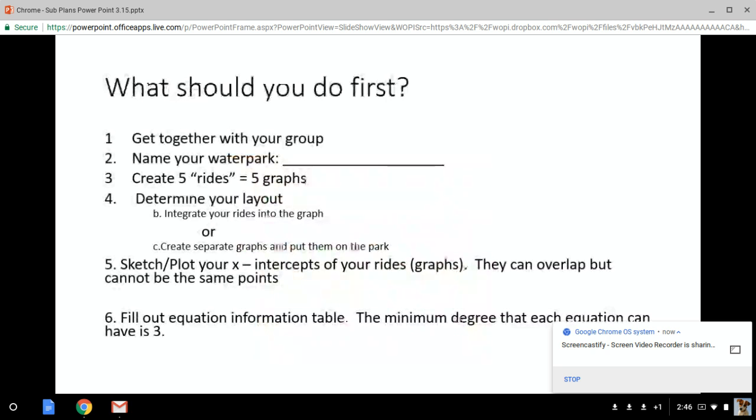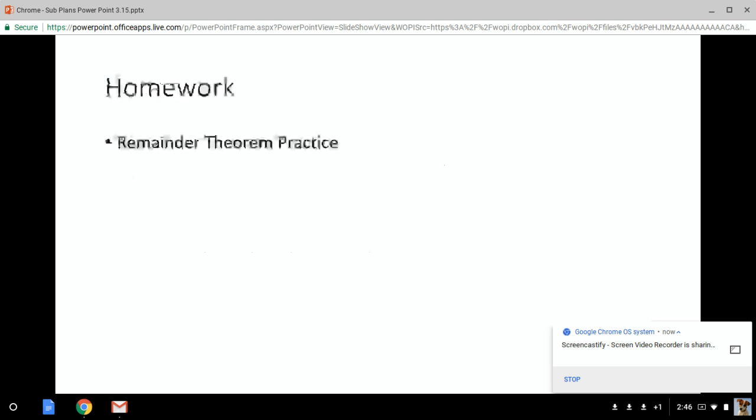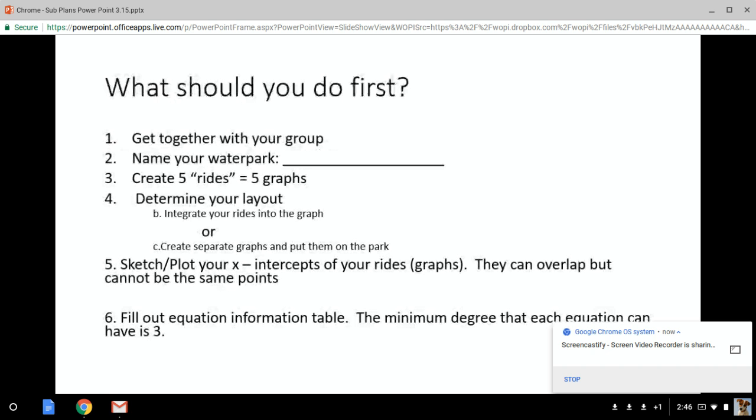Okay, so what are you going to do first today? You're going to get together with your group. You're going to name your water park, and you're going to create your 5 graphs. You're going to determine your layout, and how you determine your layout is whether it's like the first one where you integrate the park in it, or you just make all your graphs. And then you're going to sketch or plot your x-intercepts. Where do you want them to be? And then lastly, and I'm not sure if you'll get to this point, but you're going to fill out the equation information table. Okay?